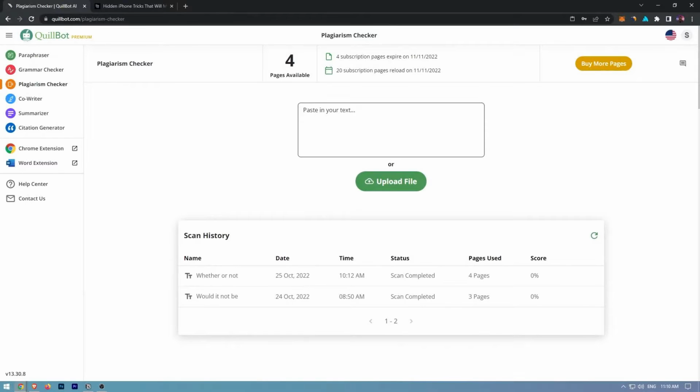In today's video, I will show you how to use Quillbot to remove plagiarism. To begin, go to quillbot.com and log into your account. If you don't have an account, create one for free.